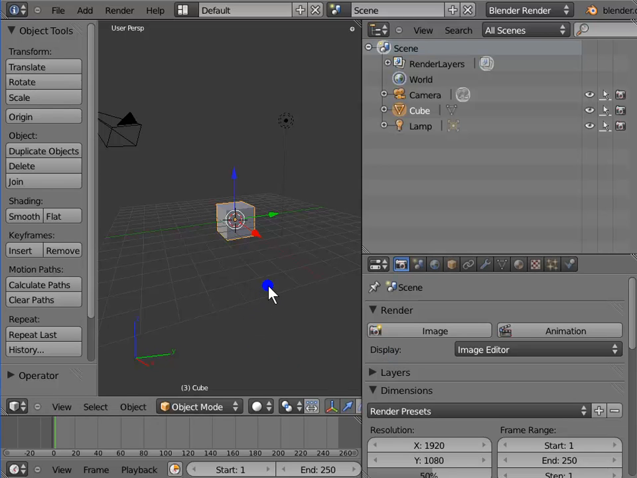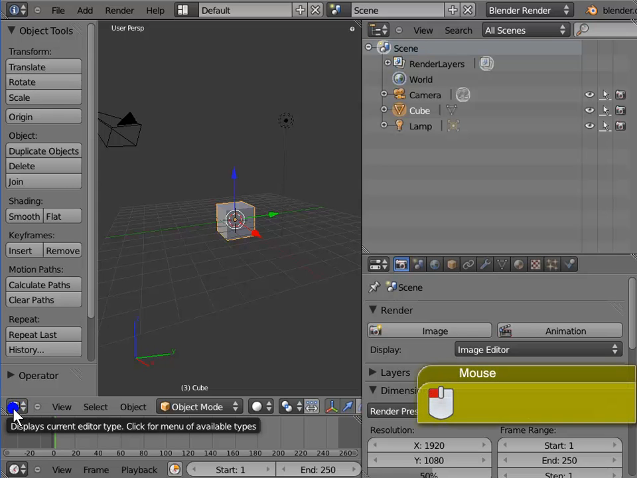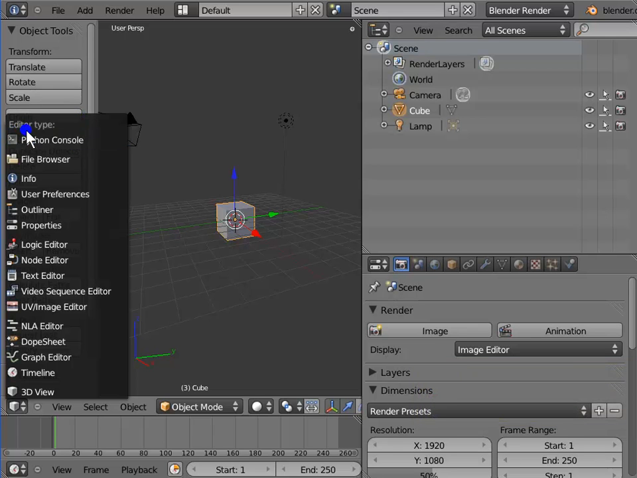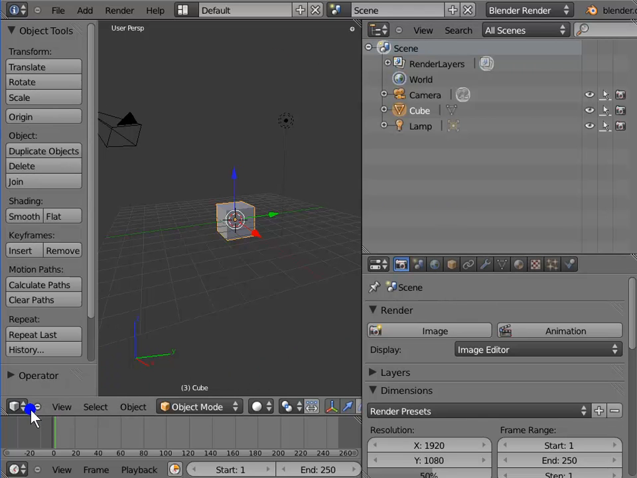Now, let's see how to toggle between the different windows of the Blender interface. Go to the left-hand corner of the 3D view. Here is a button with up and down arrows displaying the current editor type. Left-click on the button. A menu opens containing different window options. This is the Editor Type menu. This menu is present at the left-hand corner of every window in the Blender interface and is used to toggle between the different windows.